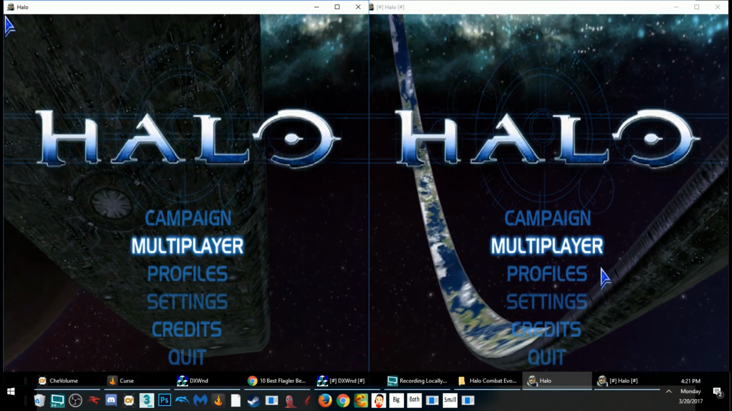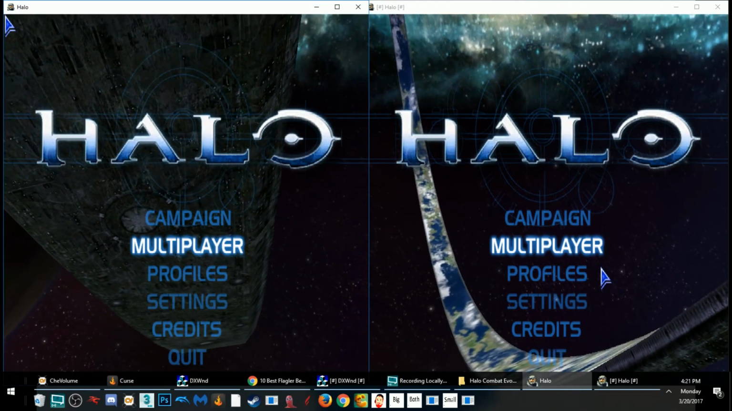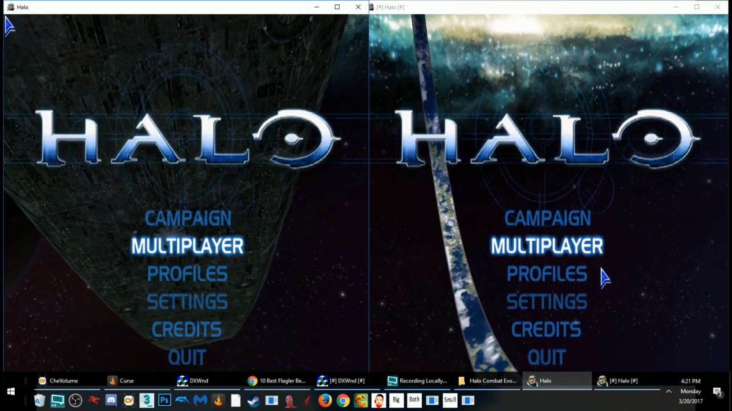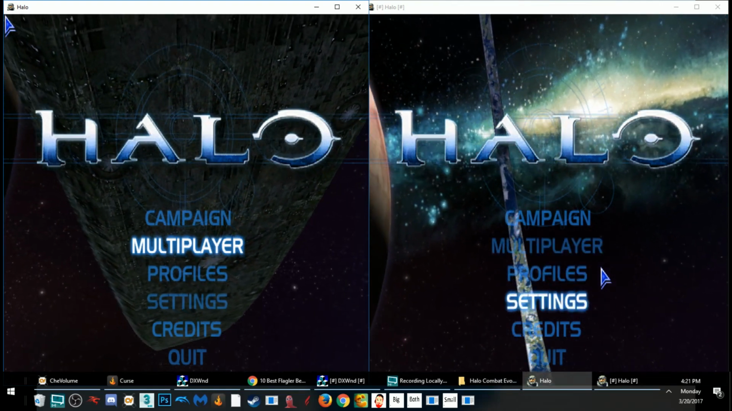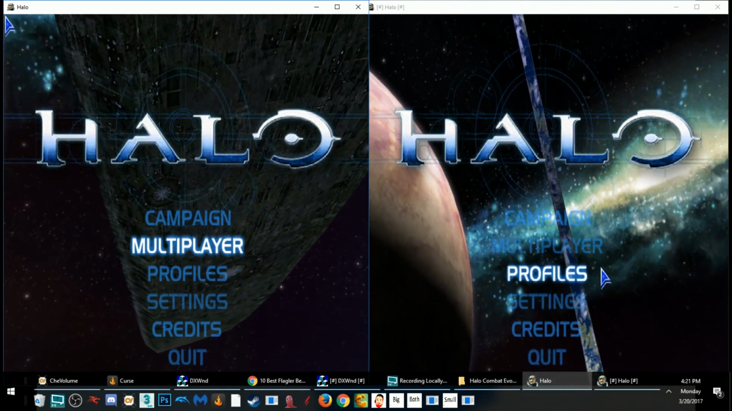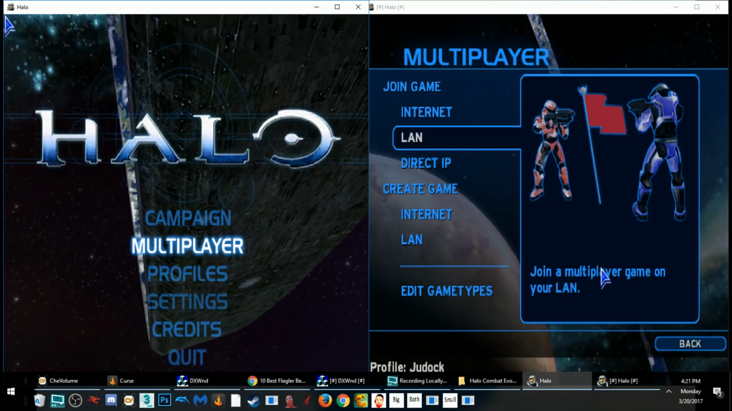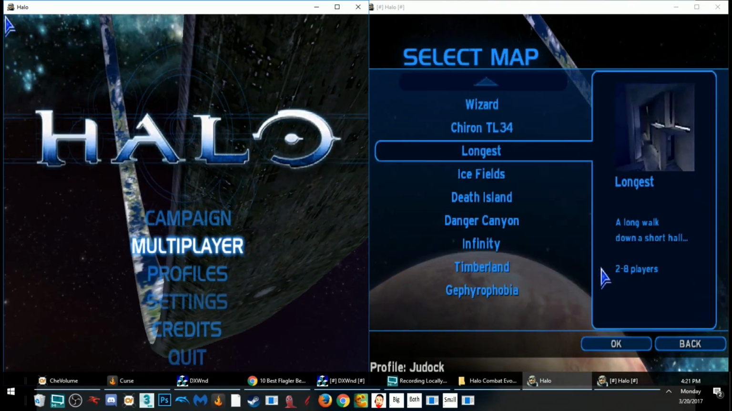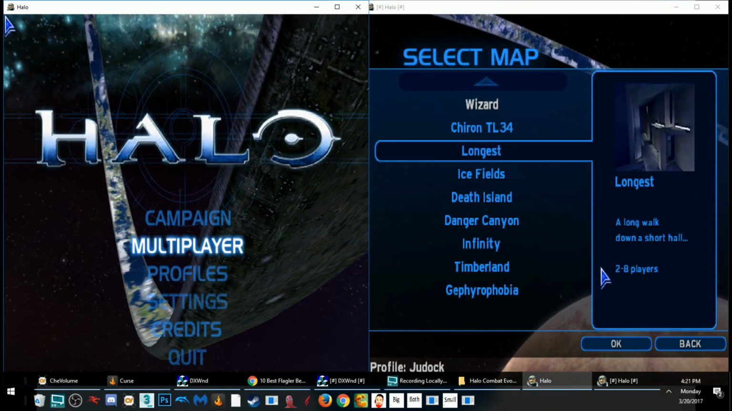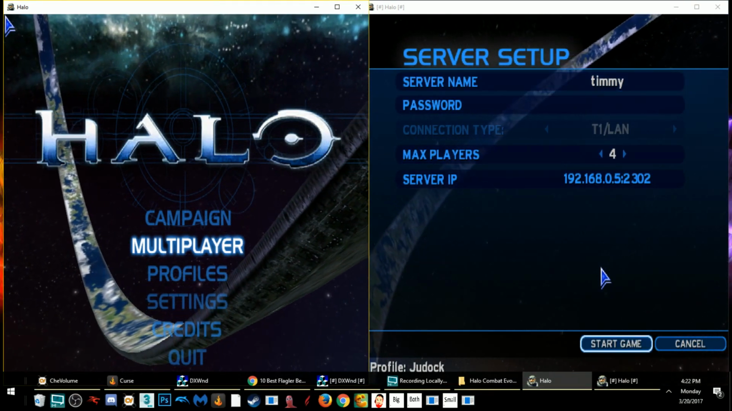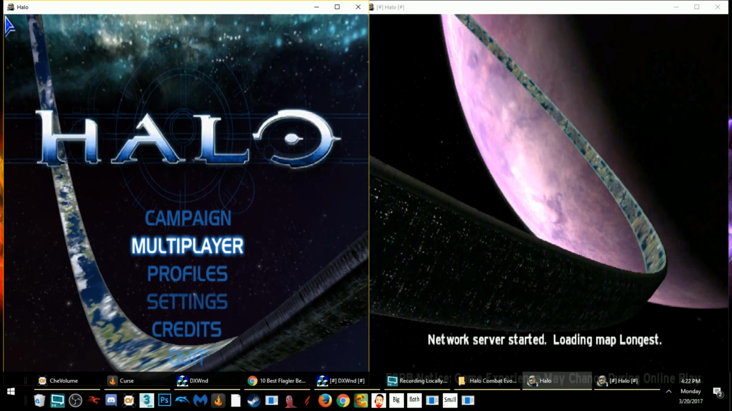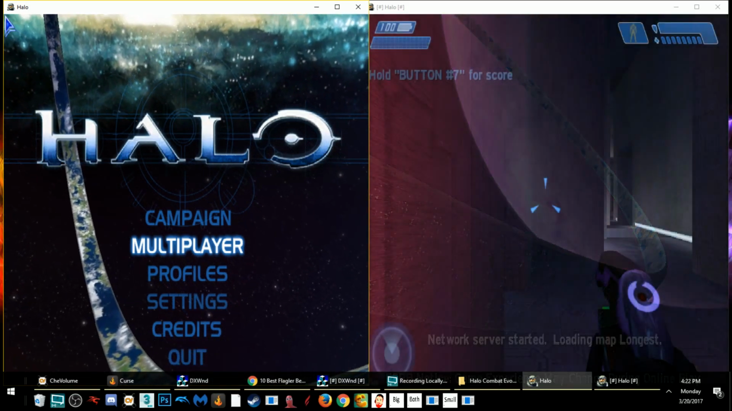Now I will tell you that I've noticed that Player 1, for some reason, does not like to let Player 1 host the server. But if you use Player 2 that's in the sandboxed version, it seems to create the servers with no problem. So I'm going to go ahead and create game, create LAN, Slayer on Longest, all that stuff looks fine. I'll go ahead and start the game. As you see, that says network server started just fine.